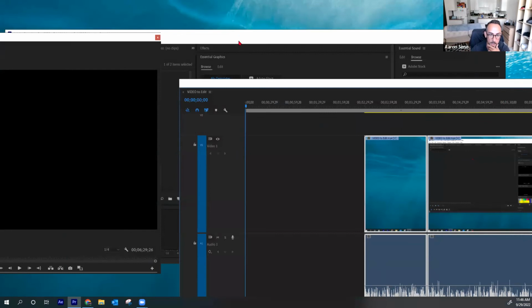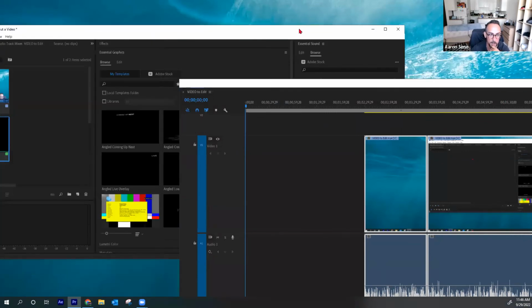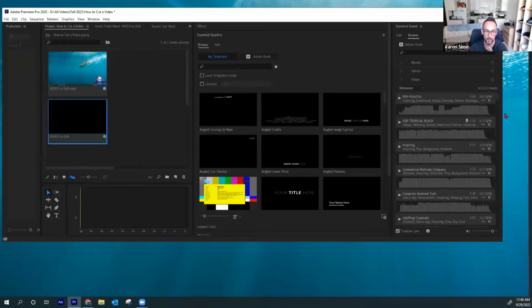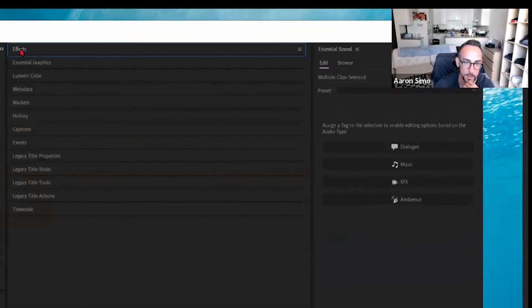This is another good thing about Premiere Pro: we have graphics already built in. If I get rid of these two windows and move them out of the way, then I want to show you something over here on the right. There's this thing right in the middle that says Effects. This is the main window when you open up Premiere Pro, and there are these things here.